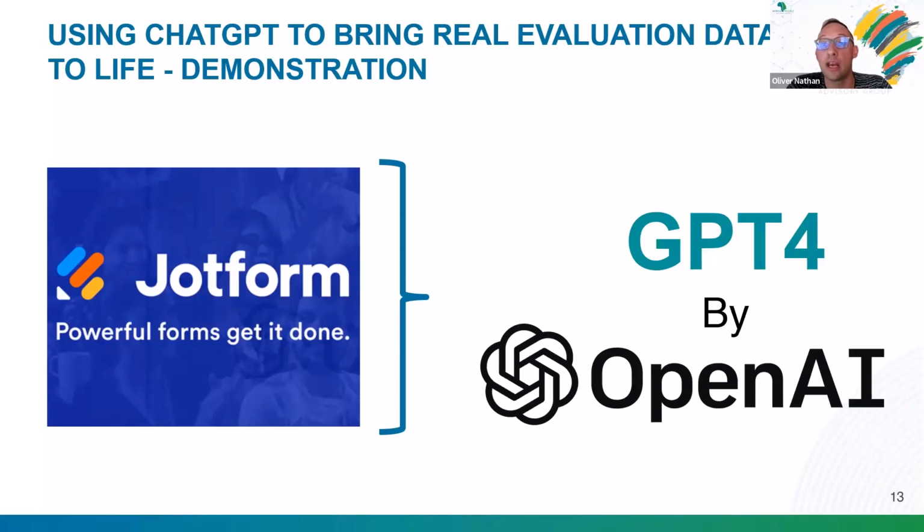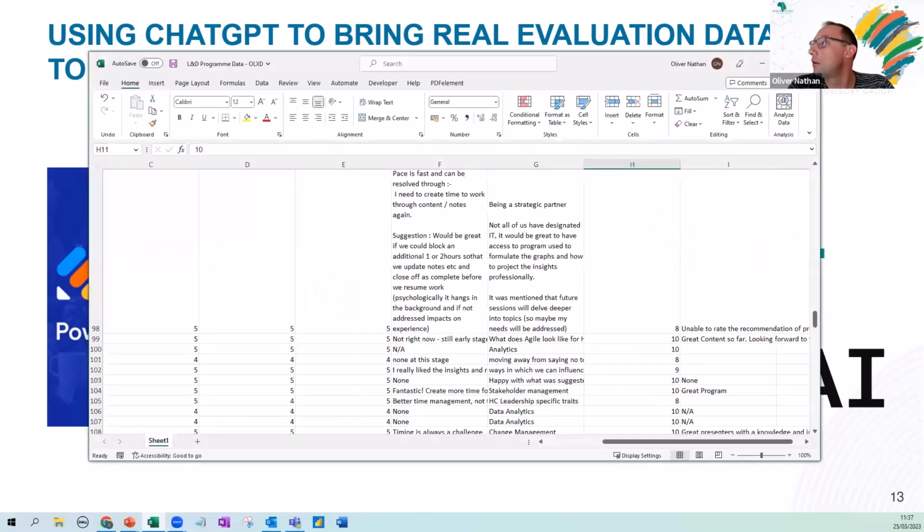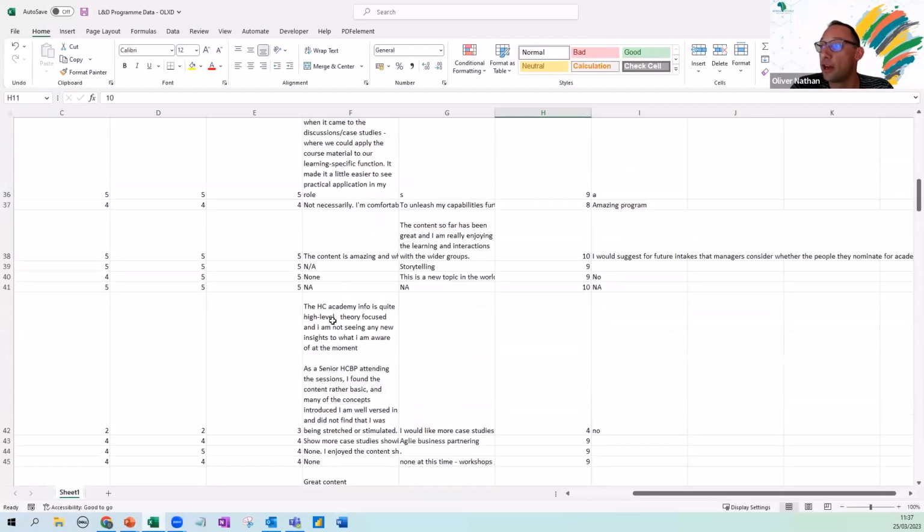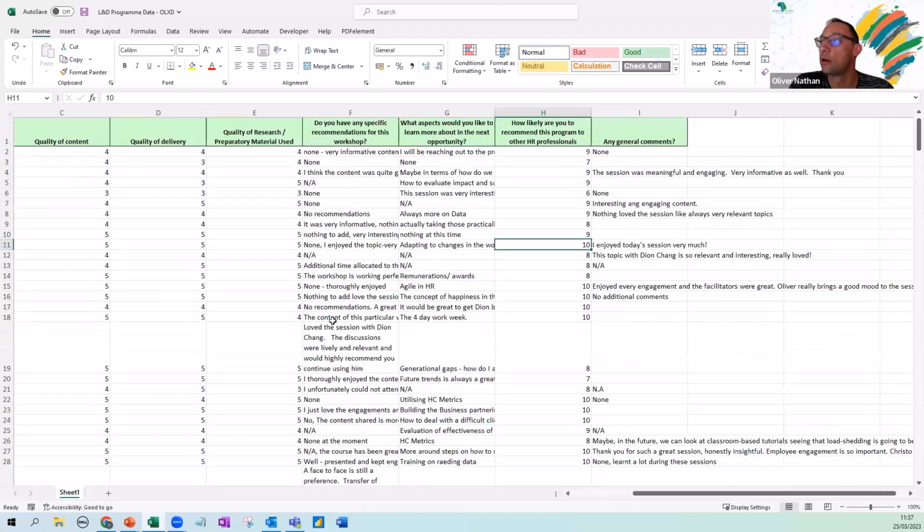Okay, are we ready? Let me quickly show you first and foremost the data that we are working on. You might be familiar with something like this. In the organization that I work at, we collect our participant data using a program called Jotform. Jotform is a free survey tool, really easy to use, and can be deployed internally in the organization.